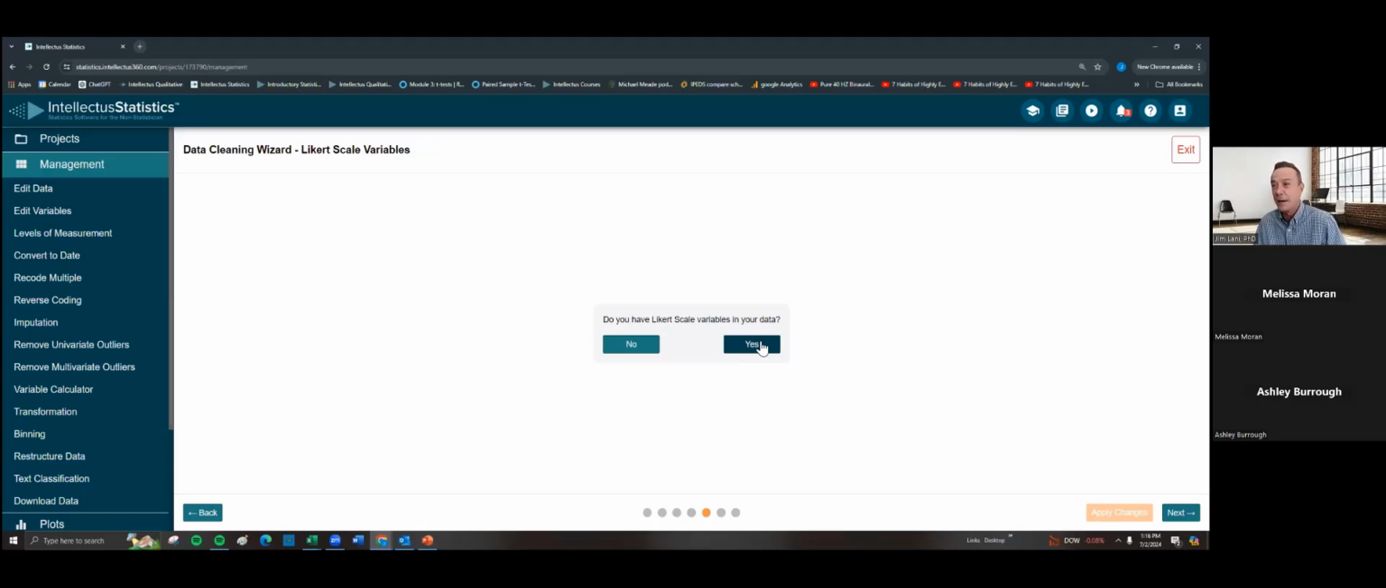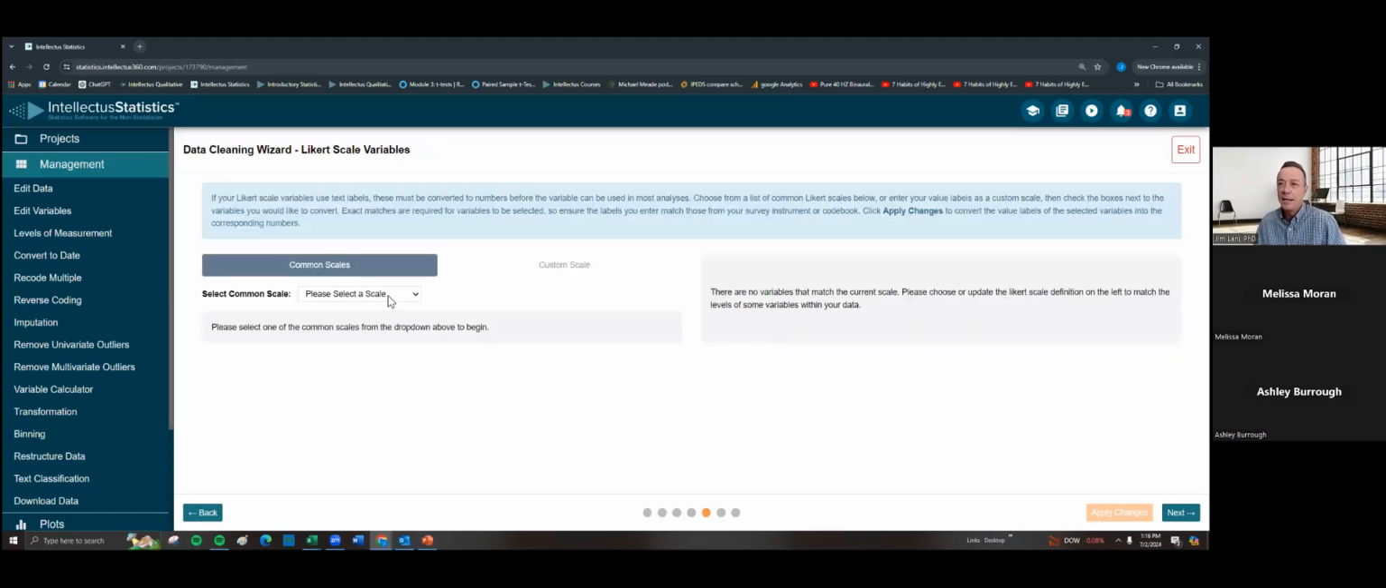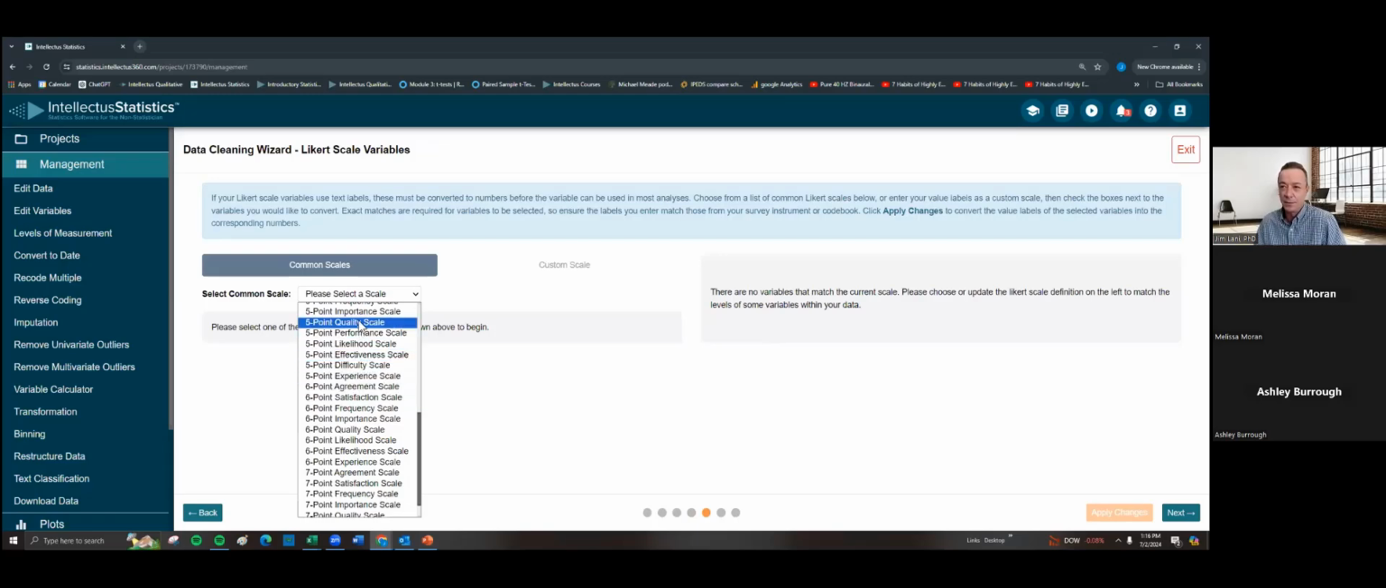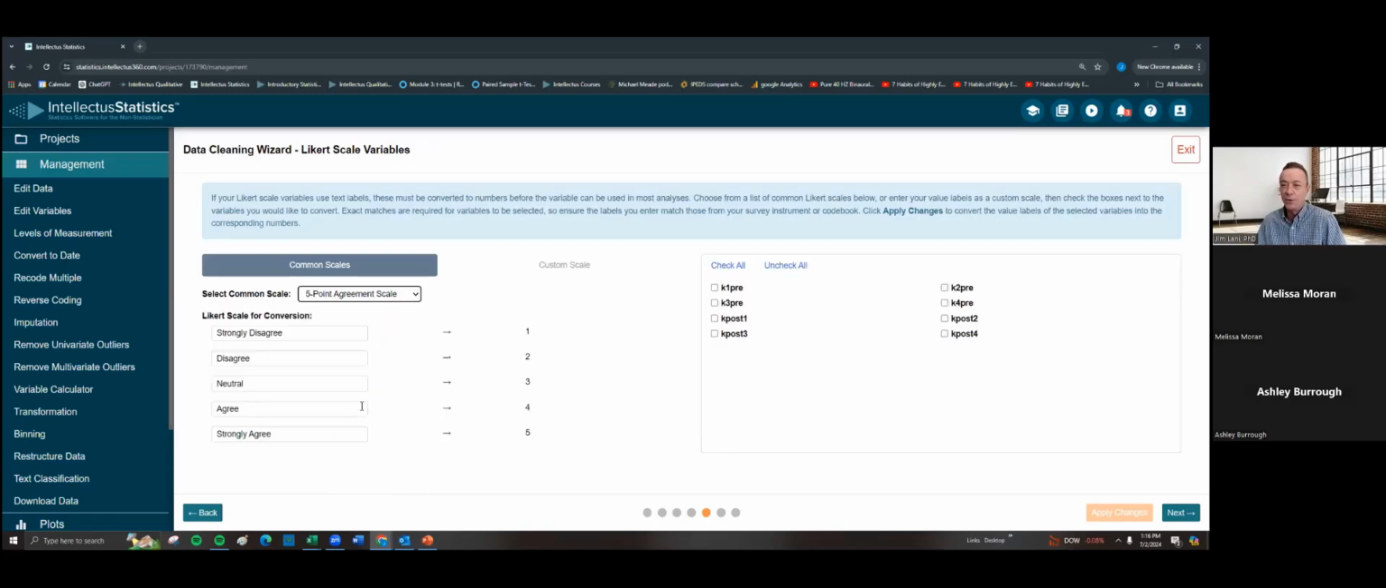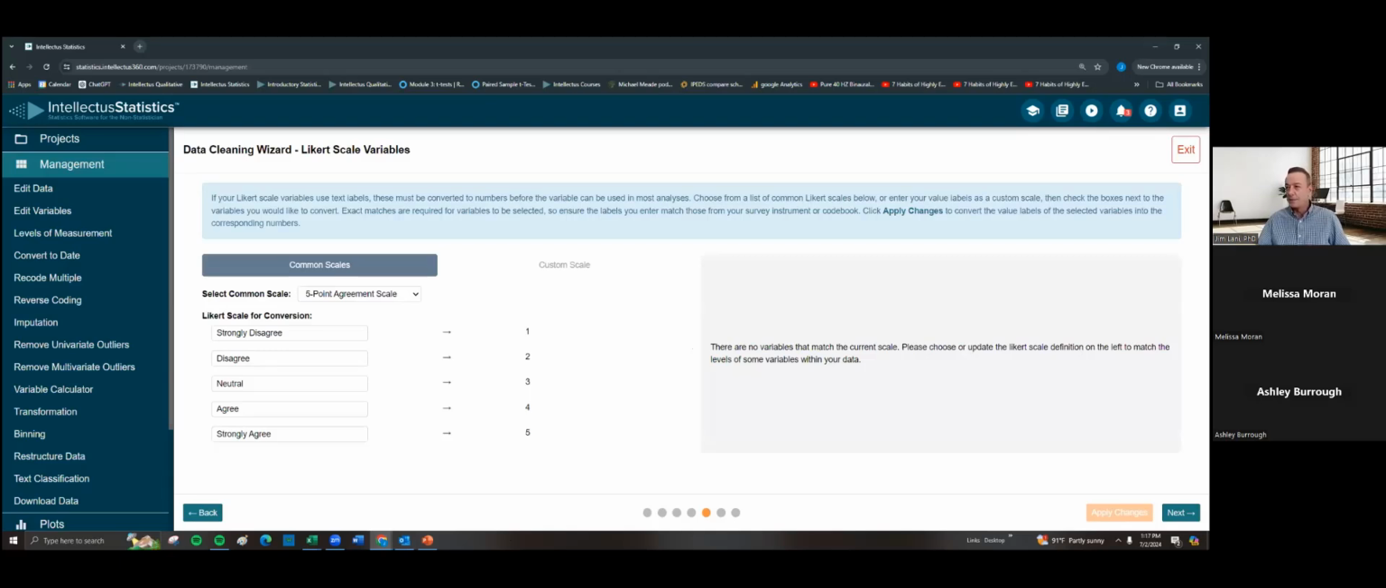I do have like type items, go to yes. And I happen to have a 5-point agreement scale. So I'm going to go to 5-point agreement. And sometimes, I mean, there's lots of different types of scales there. But for this particular case, you should know your instrument. This instrument goes from strongly disagree to strongly agree. And I'd like to number those 1 to 5. And these are the variables that I would like to number 1 to 5. Okay. Apply those changes. Great. And then I'm going to go to next.